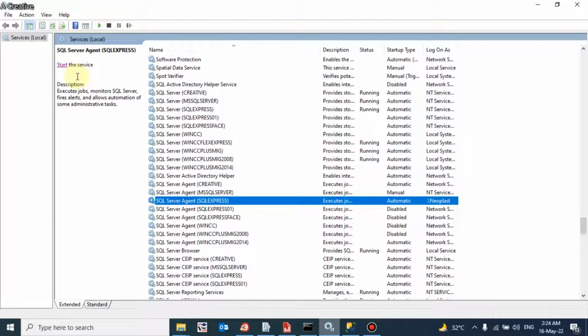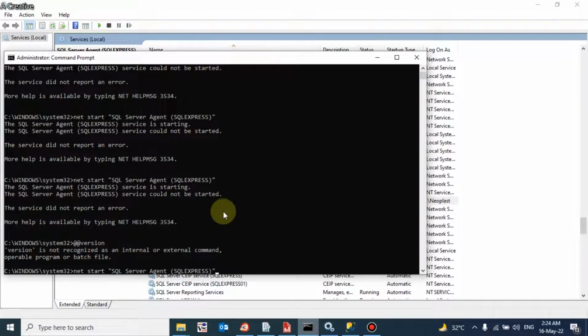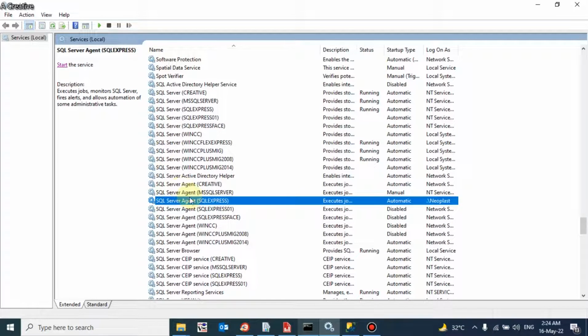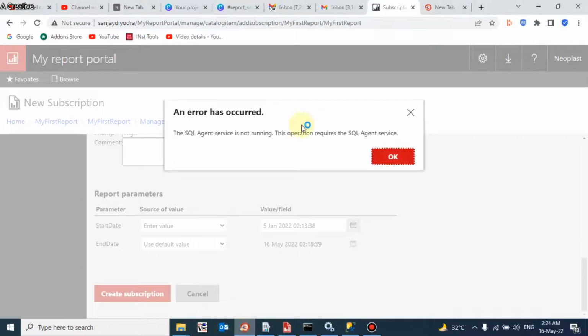Now by clicking on start, you can start the SQL server agent, and the third option is using the command prompt. You can give this command: net start SQL server agent and SQL Express. Press enter. SQL server agent starting and started successfully. You can see, refresh, and the service started.